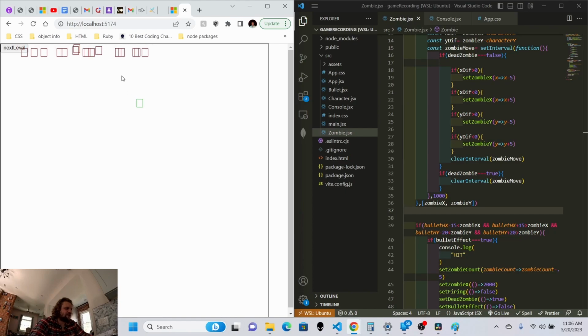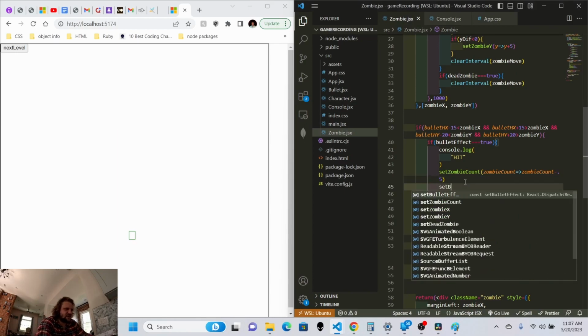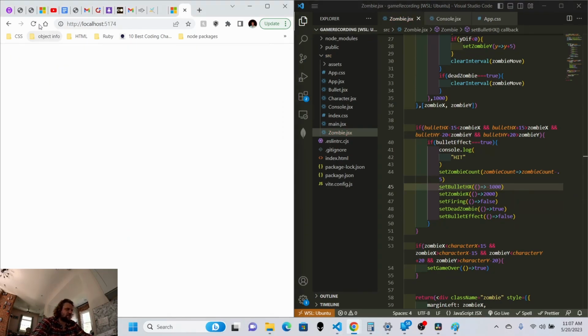Okay, so what's happening is bulletHX still thinks it's here. So when the zombies pass through it, they end up disappearing. So bulletHX is here, they pass through it, and these guys are going to be dying as they pass through the last known position of bulletHX. So what we need to do is, on the first zombie hit, we'll do setBulletHX equals negative 1000. And so that should correct that problem.